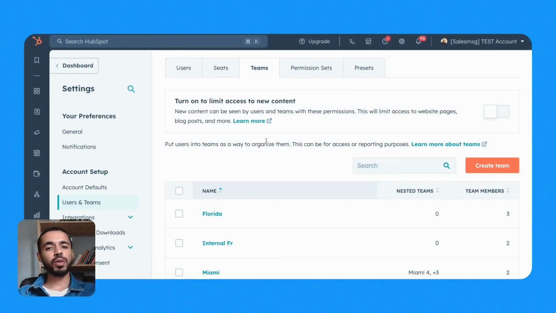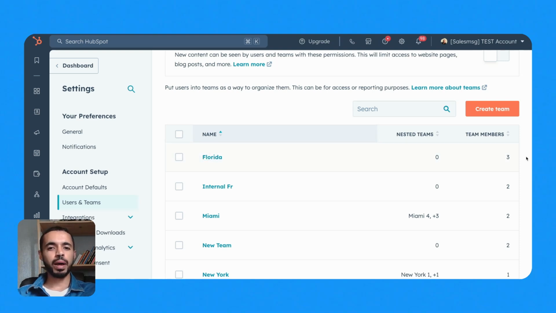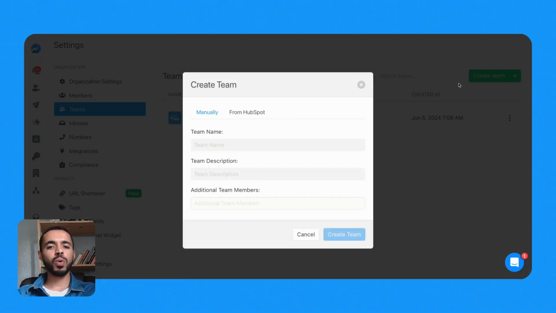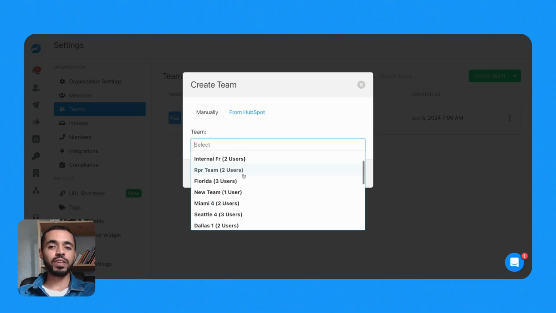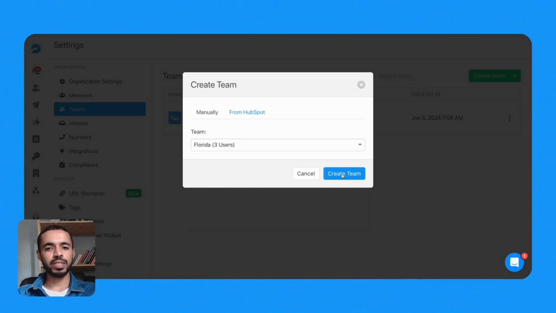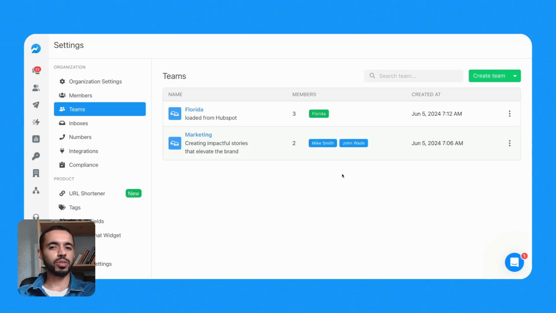To import a team from HubSpot, select the desired HubSpot team from the drop-down menu. This menu will show a list of all your HubSpot teams and the number of users on each team. Even if not all your HubSpot users are using Salesmsg yet, you can add them to Salesmsg with just a few clicks.